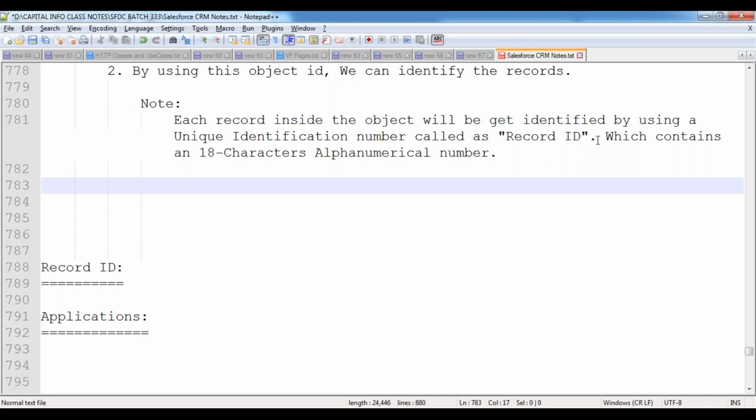Now, here you can raise a question. Sir, suppose today I have created a record, and Salesforce has allocated the record ID. Suppose tomorrow I delete that record, removing it from my Salesforce instance permanently. Will that ID be allocated by Salesforce to some other record? No. Once a record ID has been generated, the same ID will not be repeated by Salesforce in the entire lifetime.